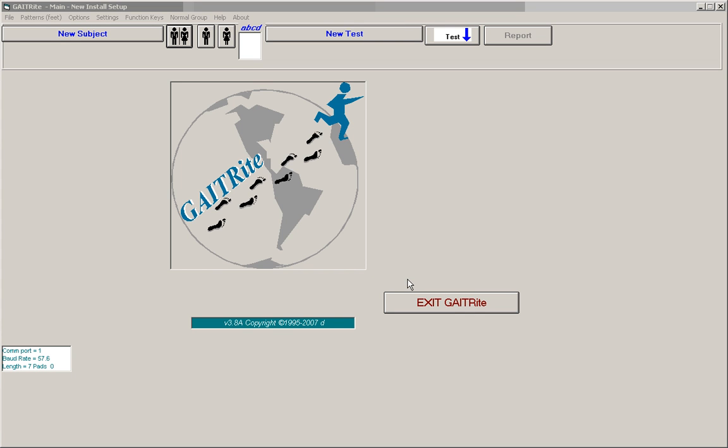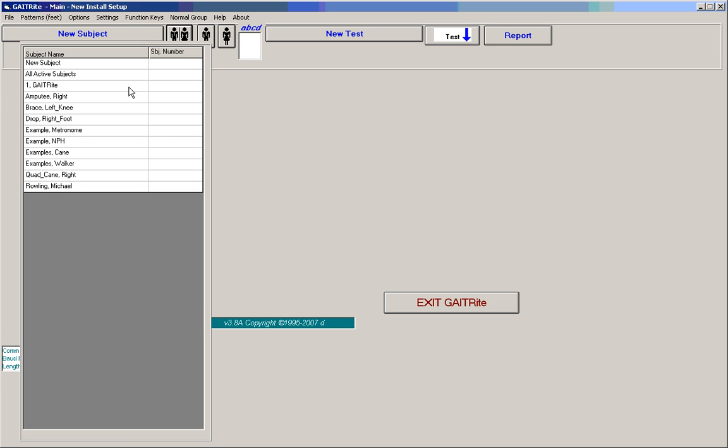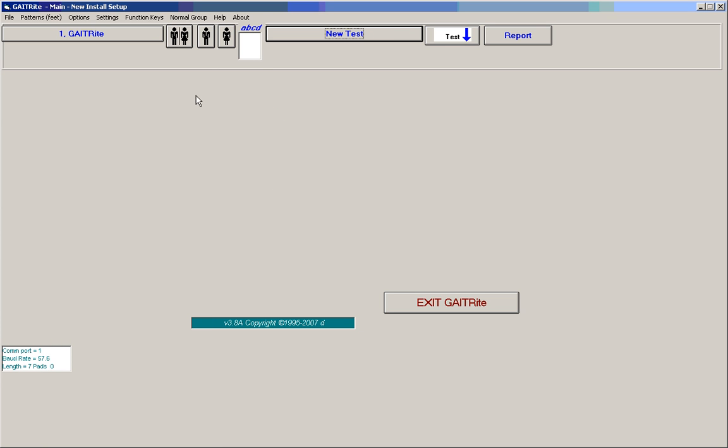The following example will show you the power of GAITRite. I'm going to select the subject one GAITRite, new test.